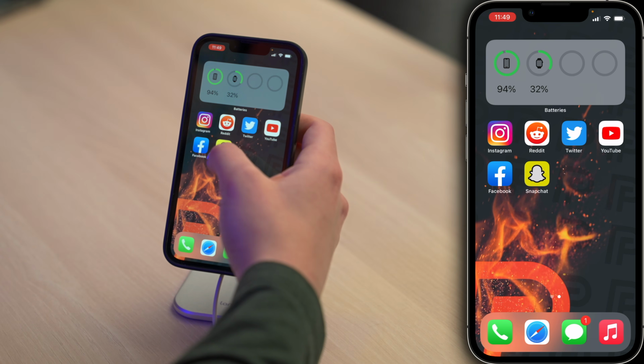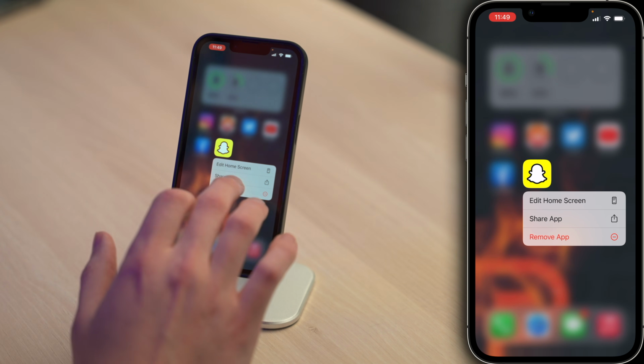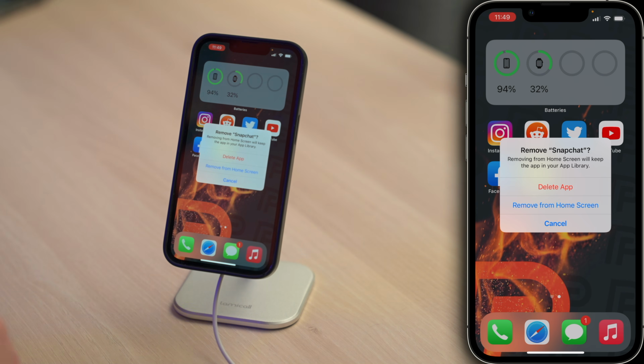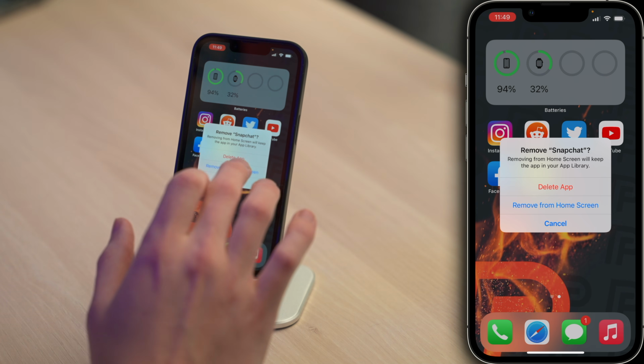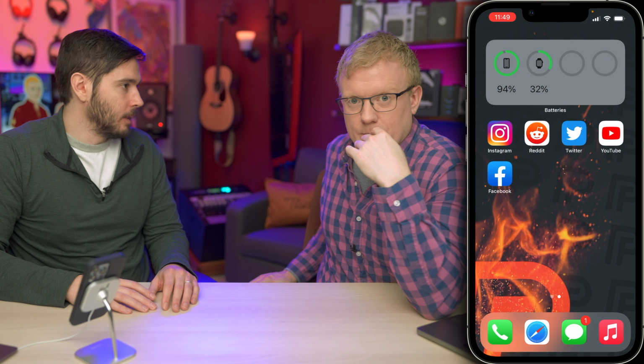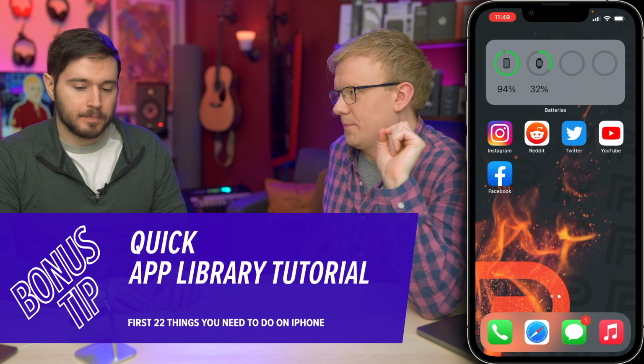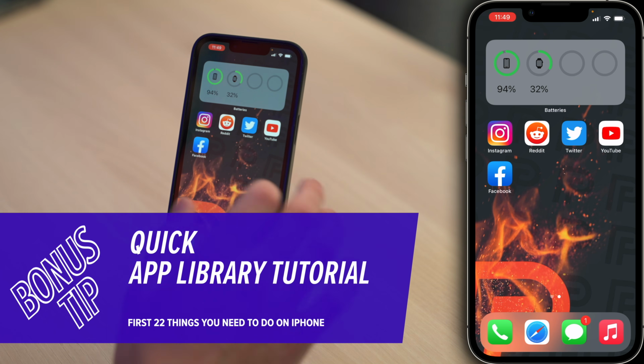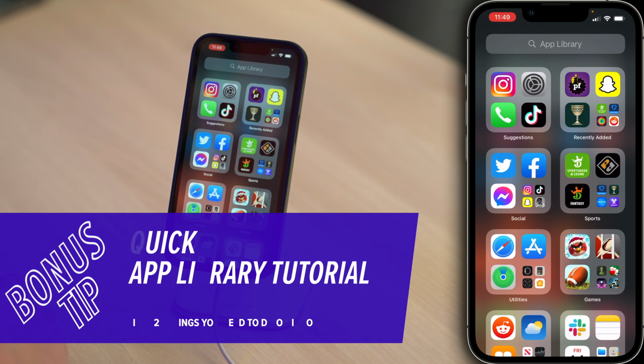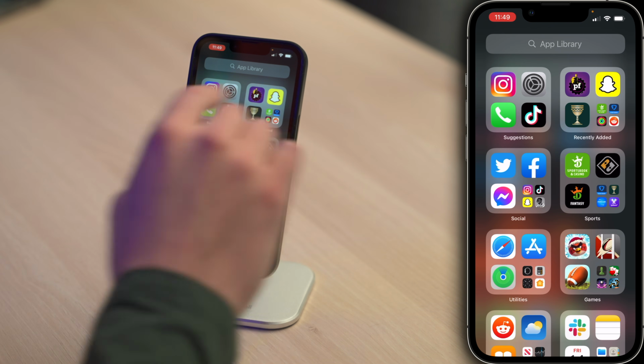I'm going to press and hold on the Snapchat app icon, for example. I'm going to tap remove app. Yeah, so you have delete app, that would get rid of it completely, or remove from home screen. Right. Now it is in the app library. Let's show people how to get to the app library and find Snapchat, for instance. Yeah, so just keep swiping right to left until you get to the app library. Yep. Snapchat icon is there.